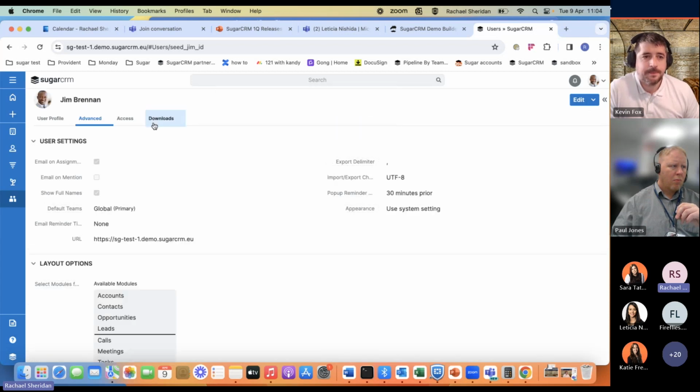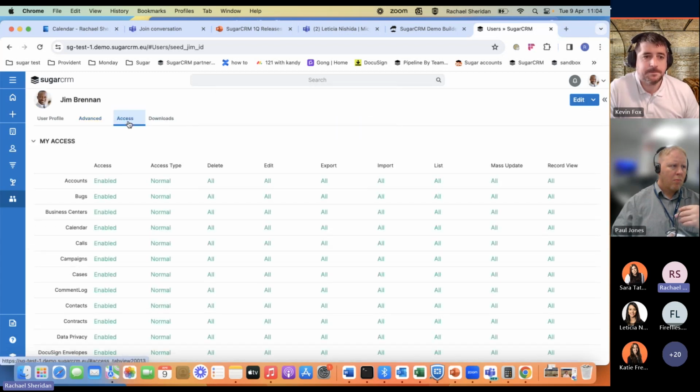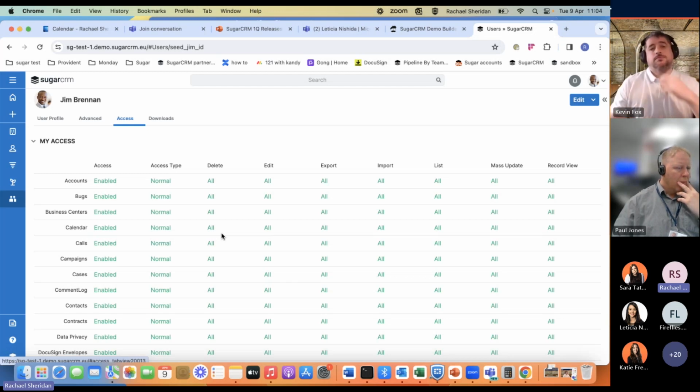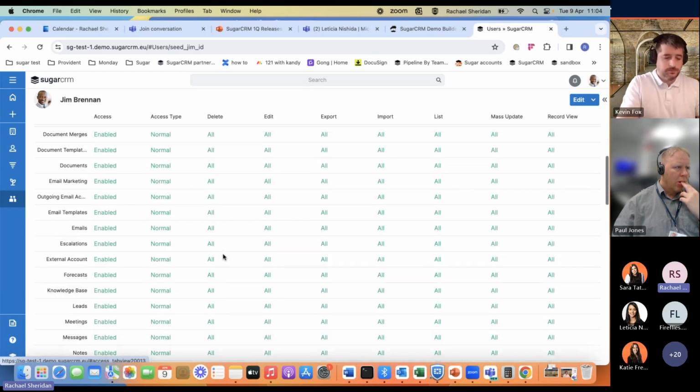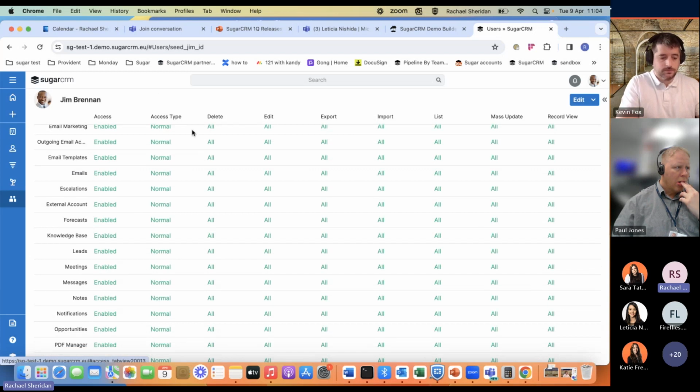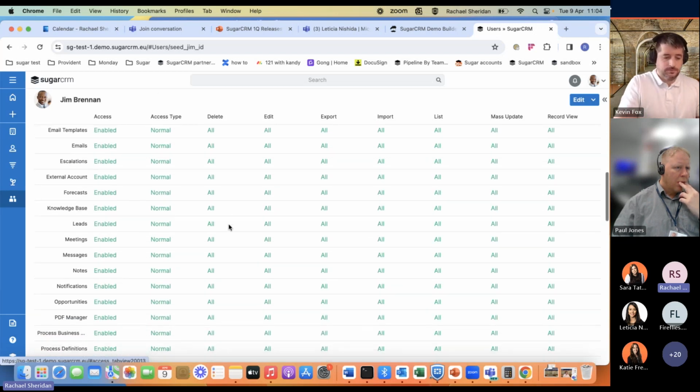And then for the access table headers, we'll just click into access here. And these are your headers here and your modules. So the update for this is that the access table in the user's record view now has headers that remain in place when scrolling down, making it easier to quickly determine a user's permission across Sugar modules. So if I just scroll down like this, you can see that the headers still stay in place, making it a lot easier to be able to view it.